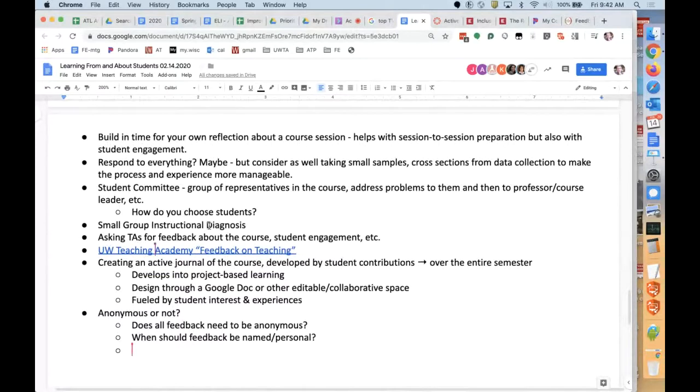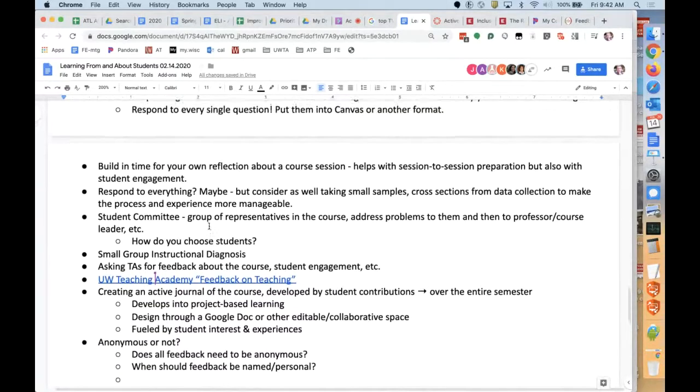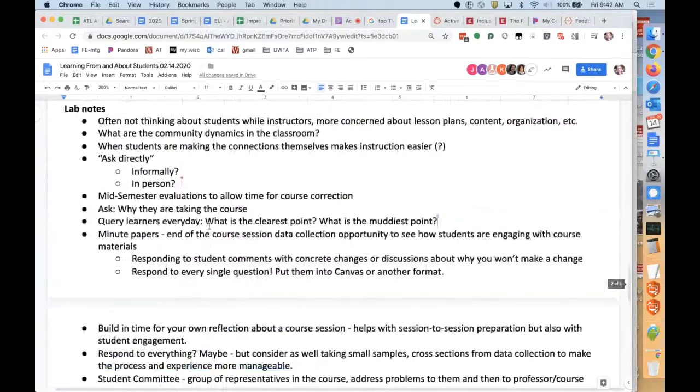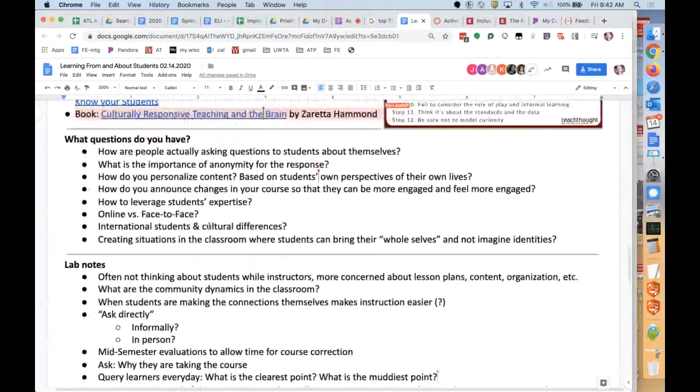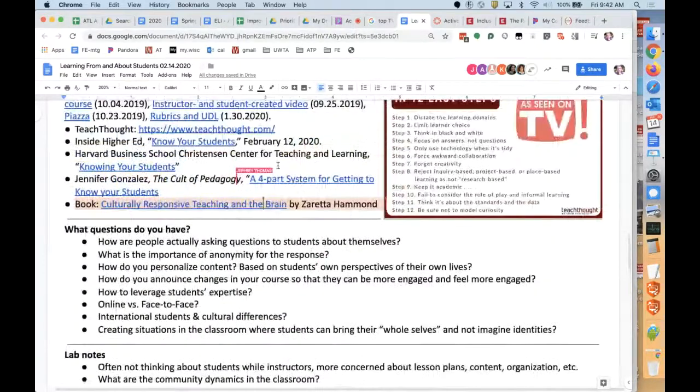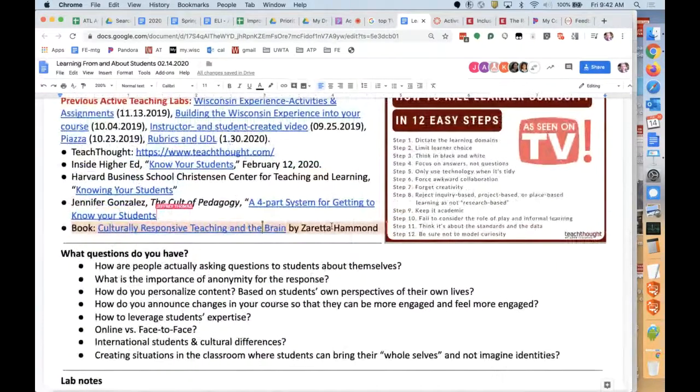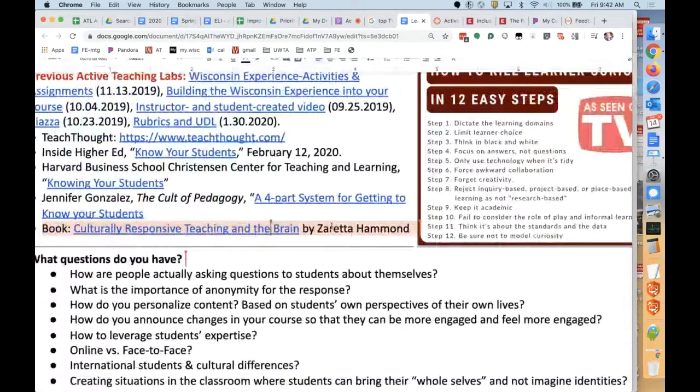No. So I came across this idea of culturally responsive teaching the other day. I actually got a job application asking about my perspective on culturally responsive teaching, and so I had to do a little bit of research. And that was one of the resources. Okay, great. I'm sure that there are others out there.